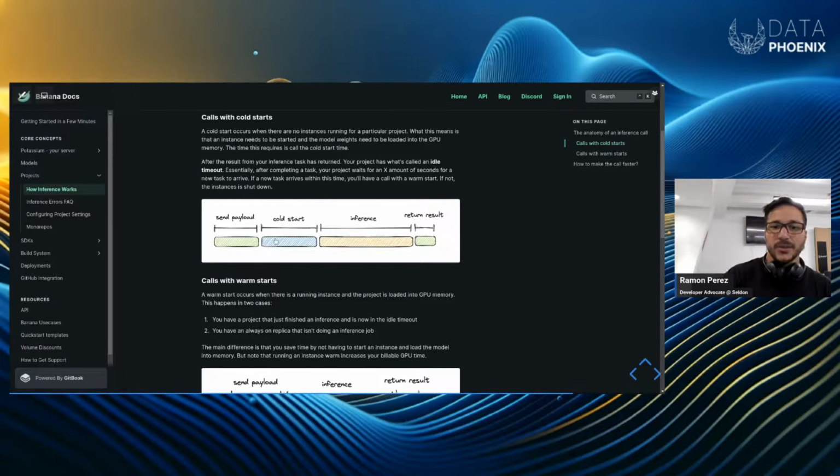And then there's going to be some sort of downtime, which is the cold start, when it's loading in the weights. And then you're going to have the inference period. And then it's going to return a result. And then if it's not used for a while, it's going to go down to zero again. And there's going to be that cold start problem. But anyways, I highly recommend that you check it out.